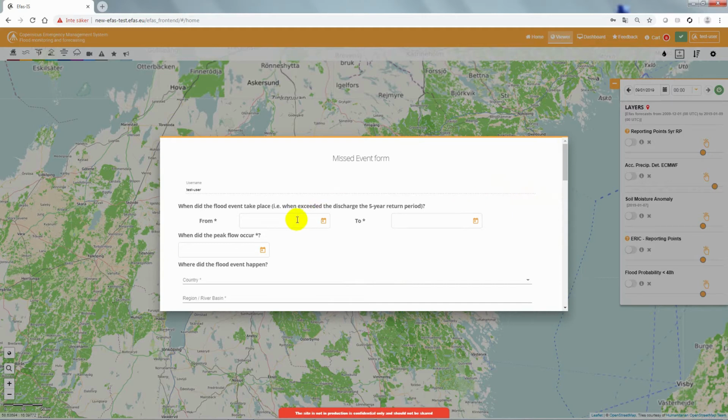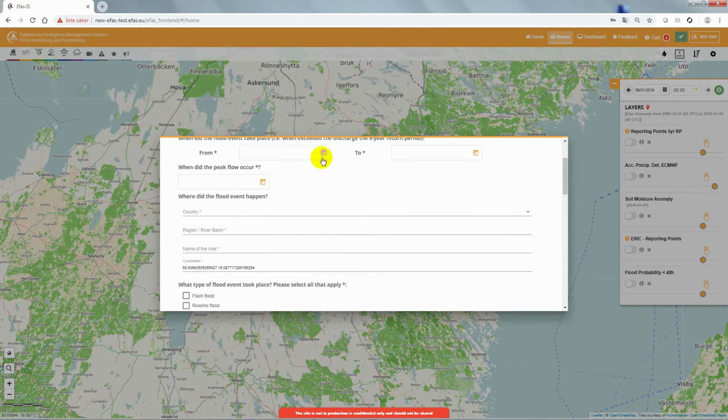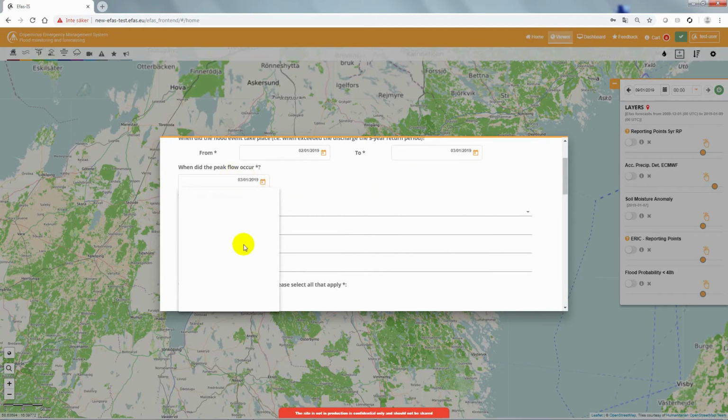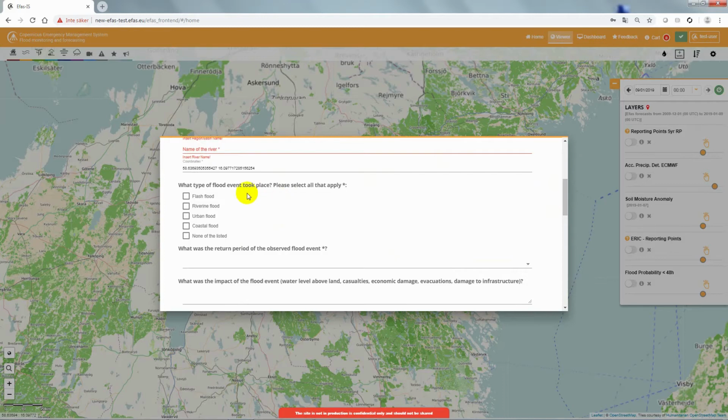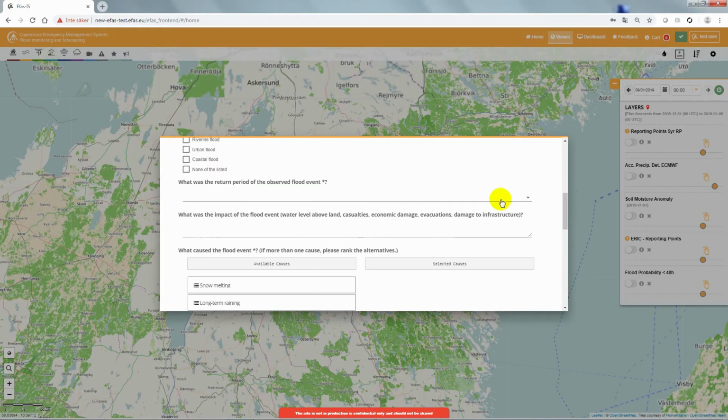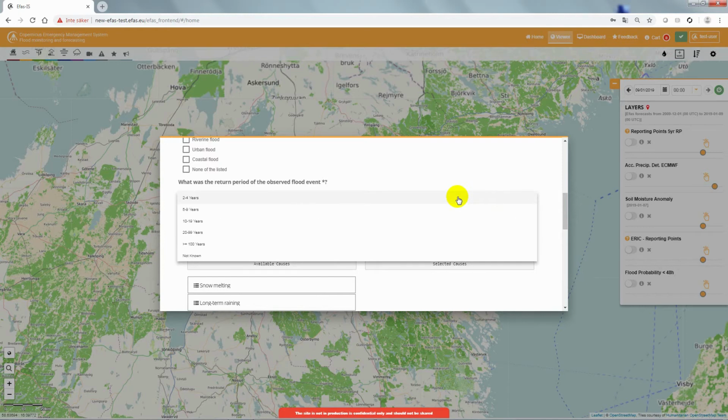So, for example, when did the event take place? You just press here and you select the date, and if we say that the event occurred last week, Wednesday to Thursday, for example, then you must enter when the peak flows occurred, say it occurred on Thursday, and then the country, the region, the name of the river. The coordinates are already filled in. The type of flood event: flash flood, riverine, urban, coastal. If you know the return period, then you can enter it here.